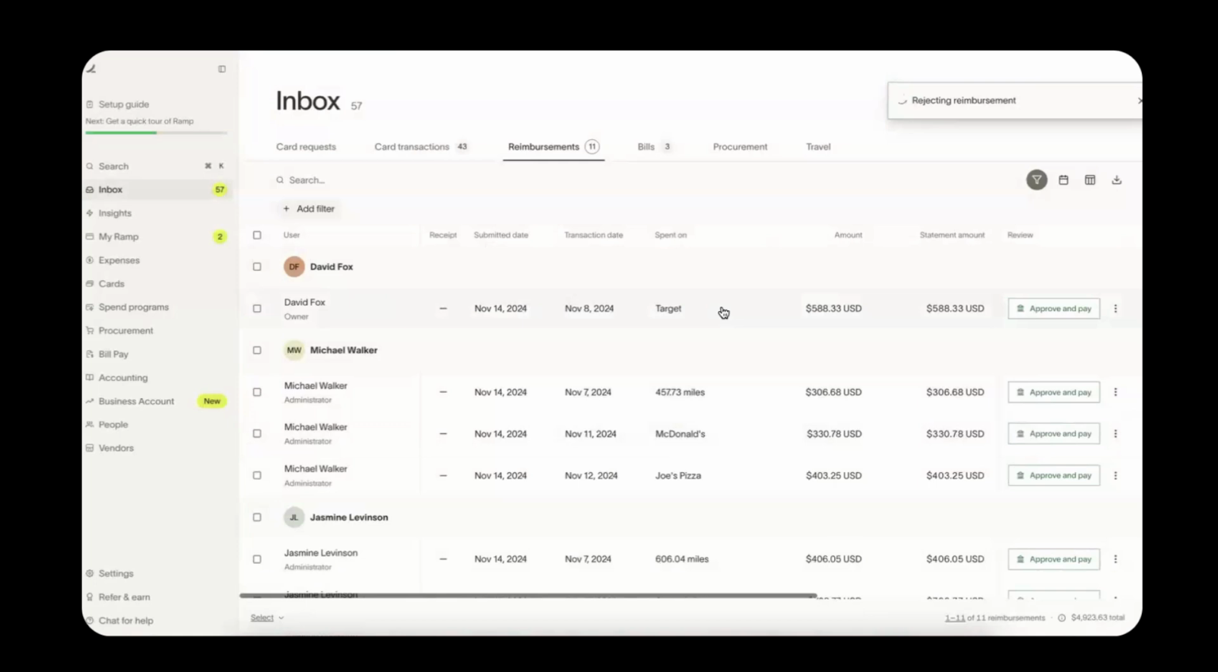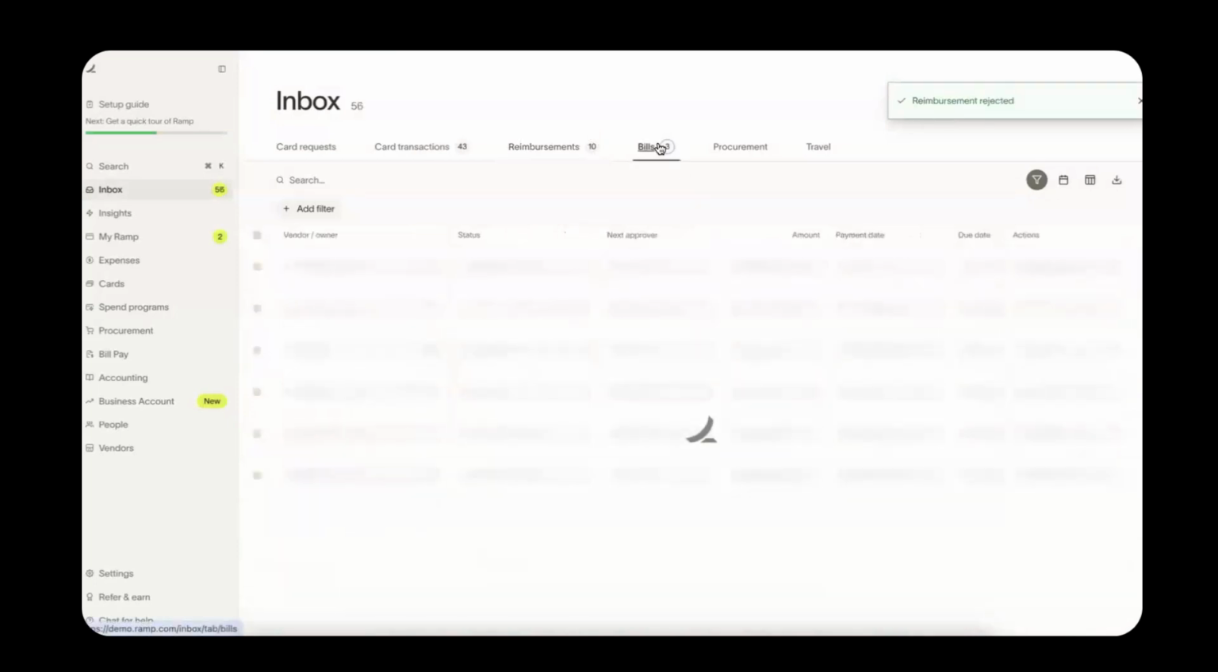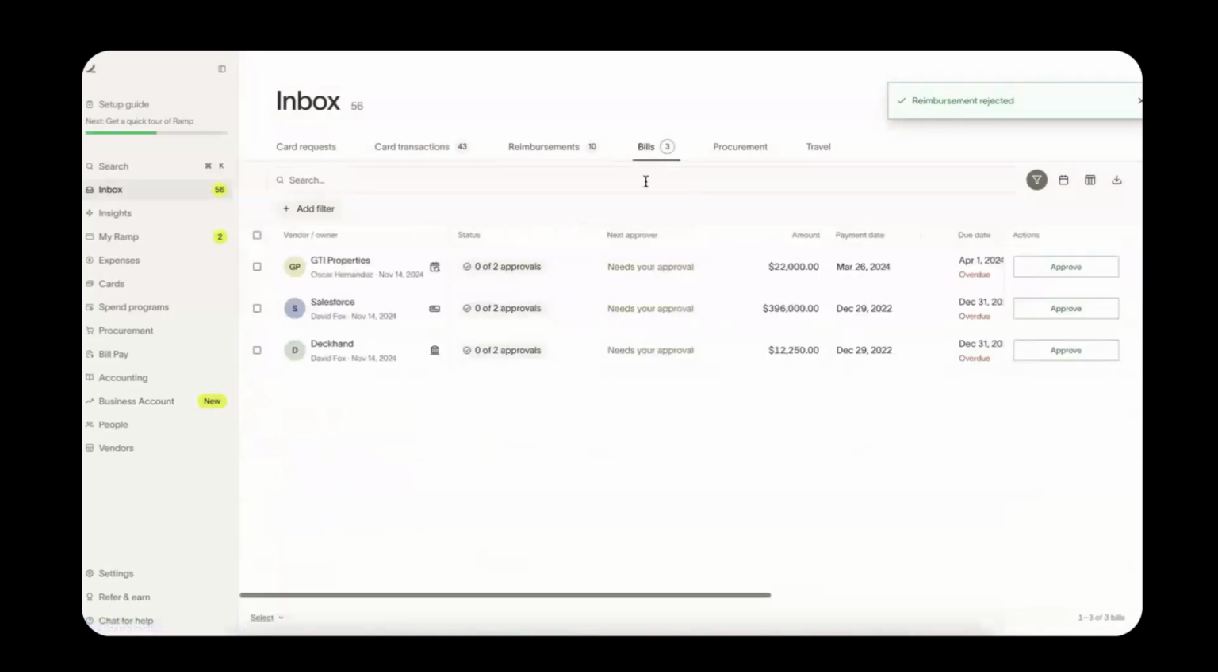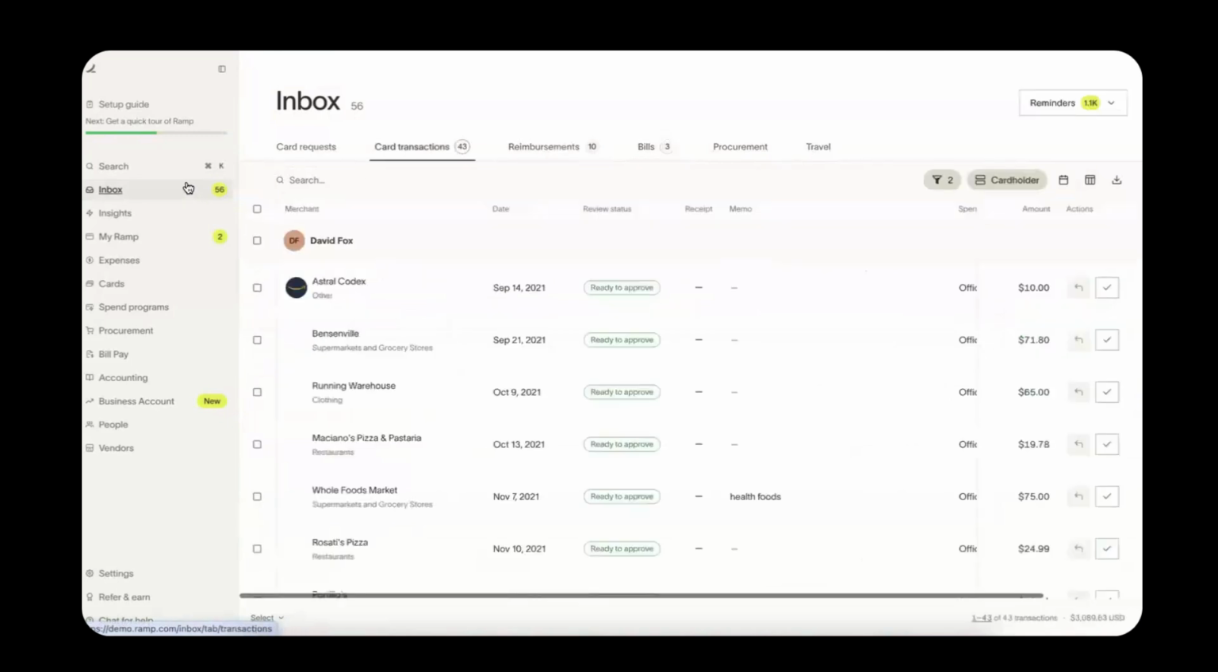Bills, if you are someone in the bill pay approval process, you can approve them directly from here as well. And then if you're involved in procurement or travel, you can view those tabs from your inbox as well. So top left corner, it's your inbox, aka your best friend for managing everything that you need to manage within Ramp.